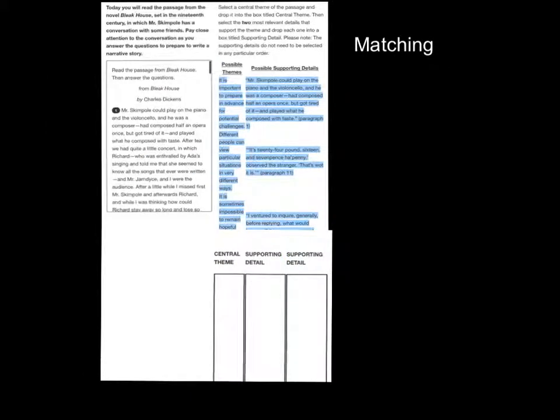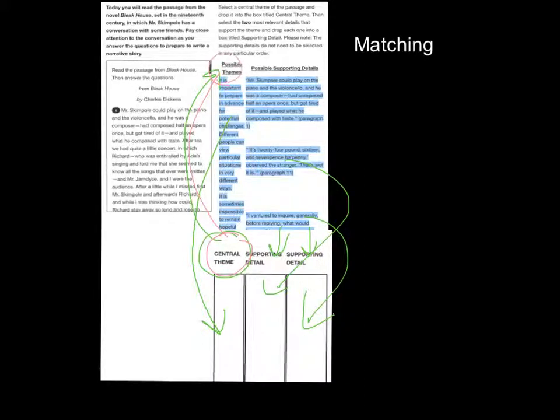The next one is a matching section. So it will ask you a big theme, and to give details, you would take the themes from up here, drag them down, and then you would pick the 2 details that go along with the theme. So you have to make sure that when you are reading, theme goes with theme, details goes with details.